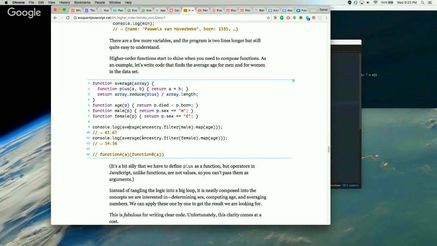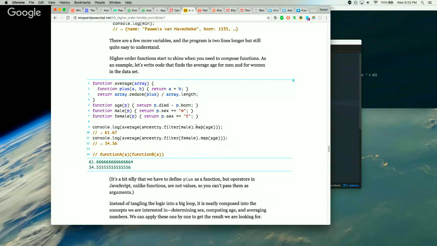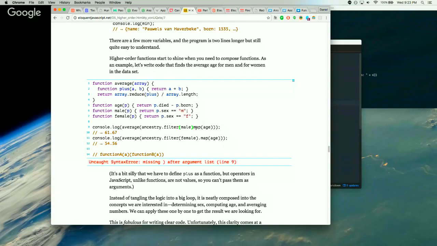Yeah, but if you look at map age, it's getting that. It's taking the output of filter male as an argument. Right. It doesn't really show that inside the parentheses, but that's the other argument to that function.